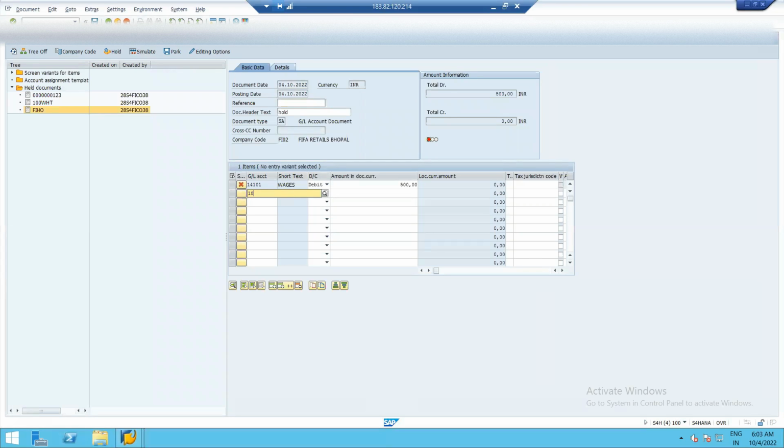Now complete this. Say 18,000 is the cash account. I have to credit the cash account 500 and just simulate it. See, posting is only possible with a zero balance or correct document. Oh, sorry, wrongly I have given credit. Wages account debit, not credit. Also, I can change the amount. Suppose I want to change this amount to 700. Okay. Now simulate it.